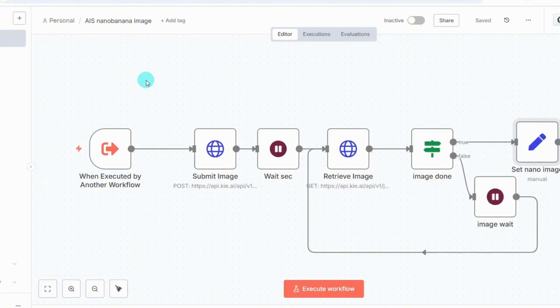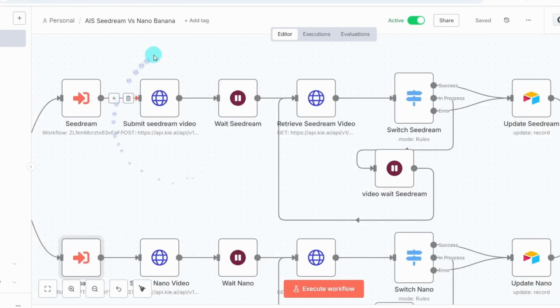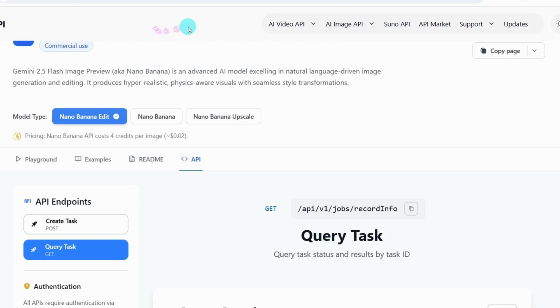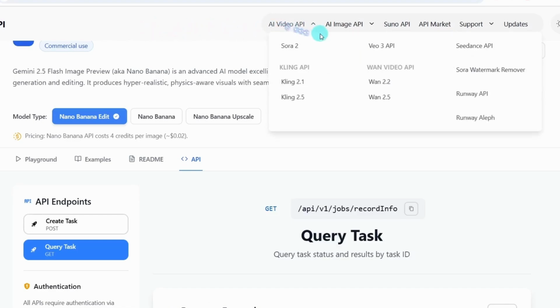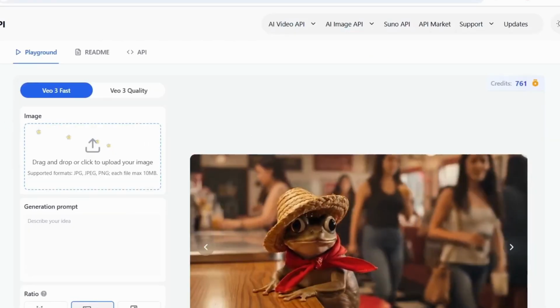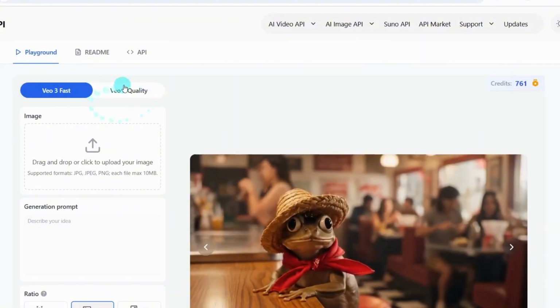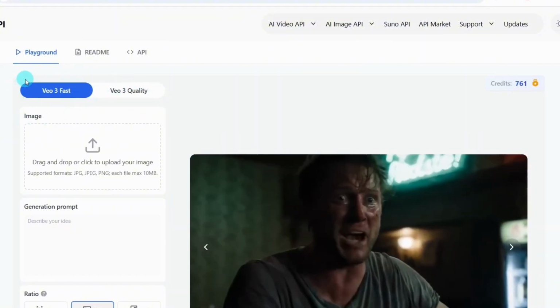We are done covering both sub workflows. Let us jump back to the main workflow. This HTTP request node sends the Seedream image to Key AI's VO3 API for video generation. This is the API endpoint for the video generation. Let us quickly go through the video creation API endpoints for Google's VO3. While you are in Key AI, hover over this AI video option and select this VO3 API. Here we have two models, VO3 Fast, which is a lot cheaper than the VO3 Quality. We are using VO3 Fast in our workflow.